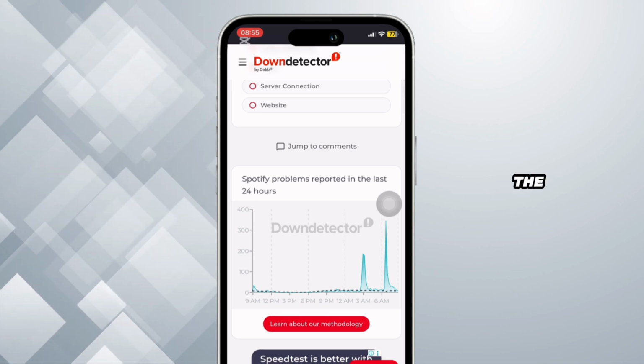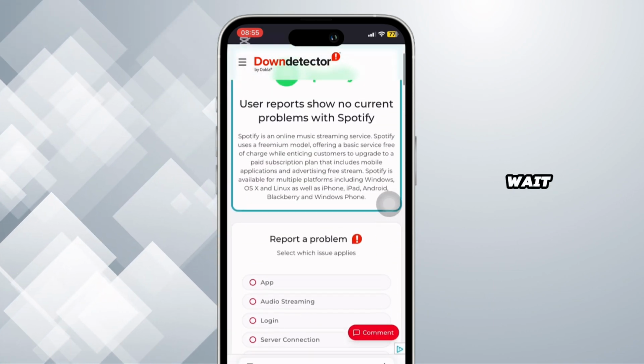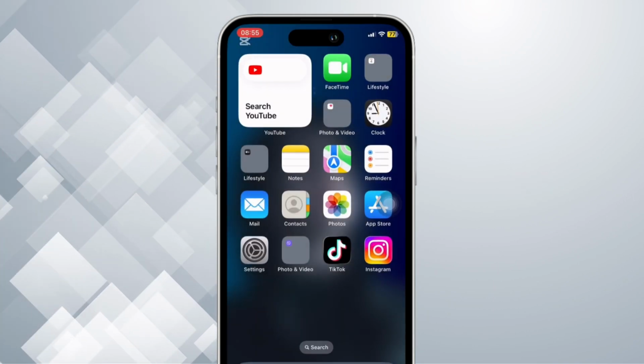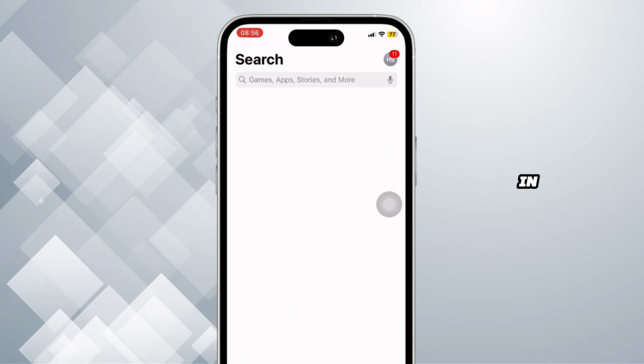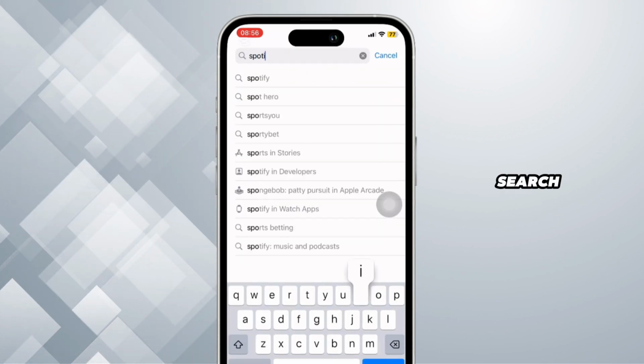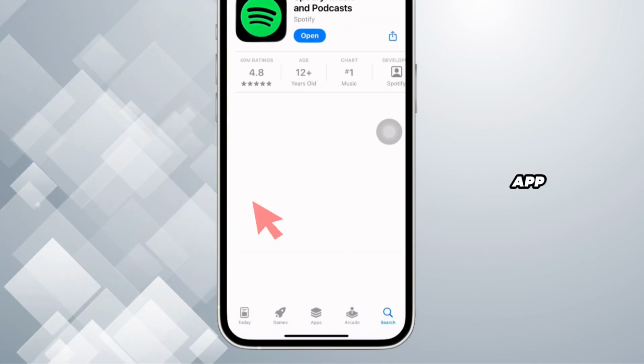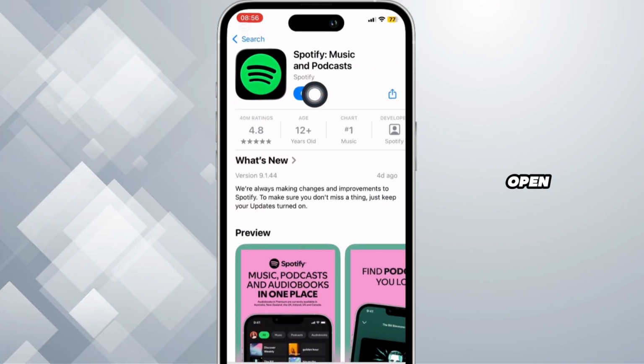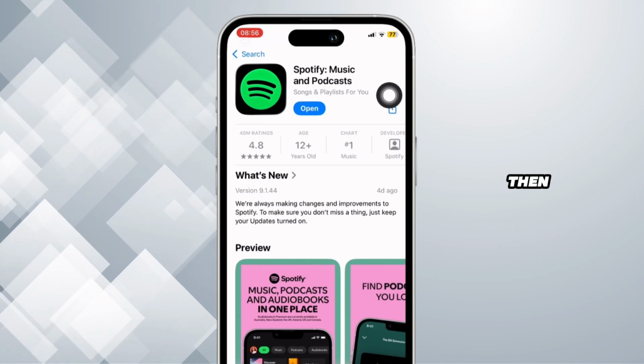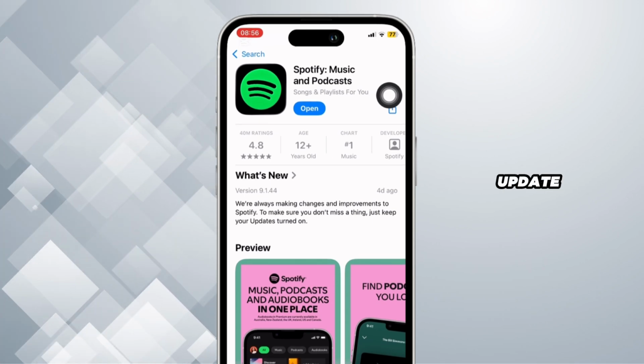But in case the server is down, then all you gotta do is wait for the server to get fixed. If not, move into the App Store on your device. Once you're inside the App Store, in the address bar, you have to search for Spotify. Move into this app. Right here, instead of open, if you see the option of update, then all you gotta do is tap on update and update the app.